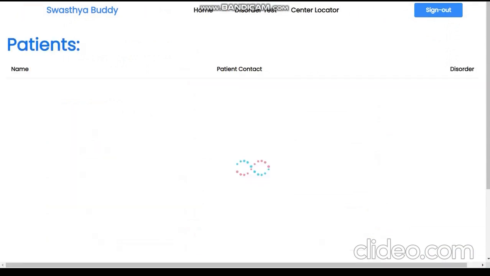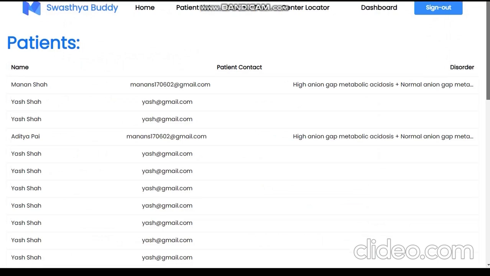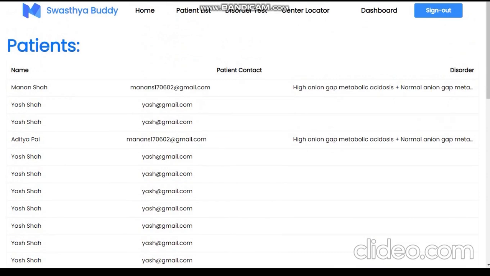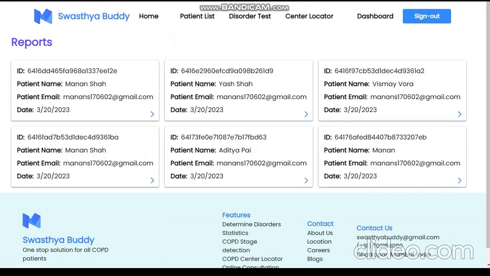Now let's go to the patients list. Now all these are the patients list where the doctors have added the reports. And now let's click on any one of the patients and every report of that particular patient can be seen.